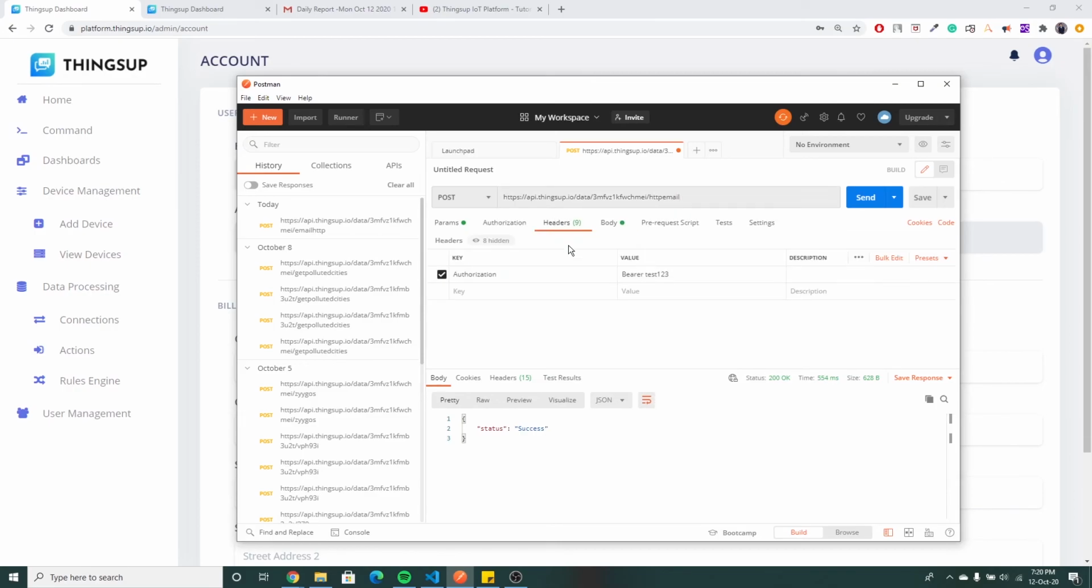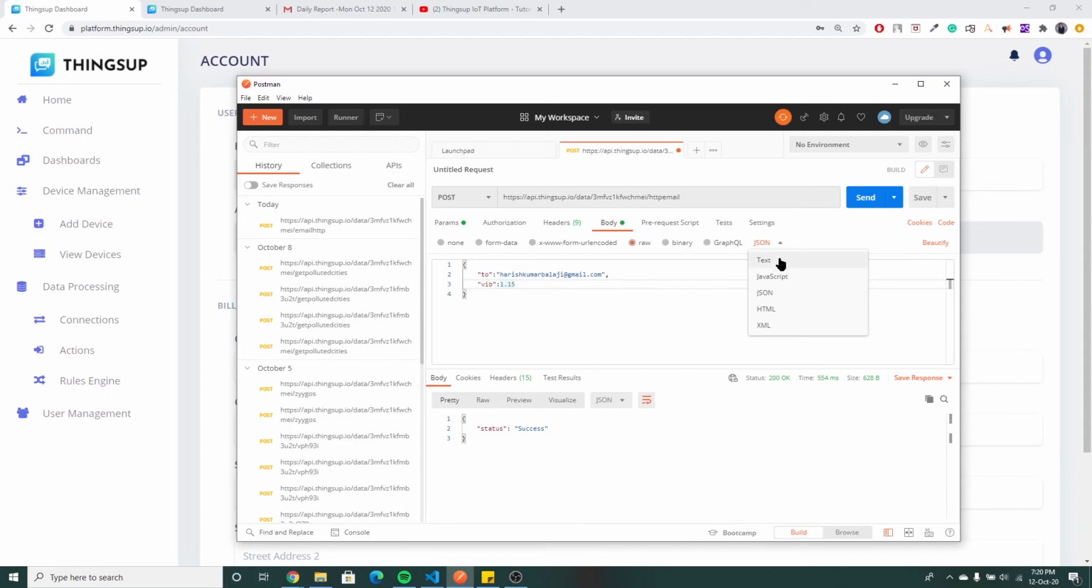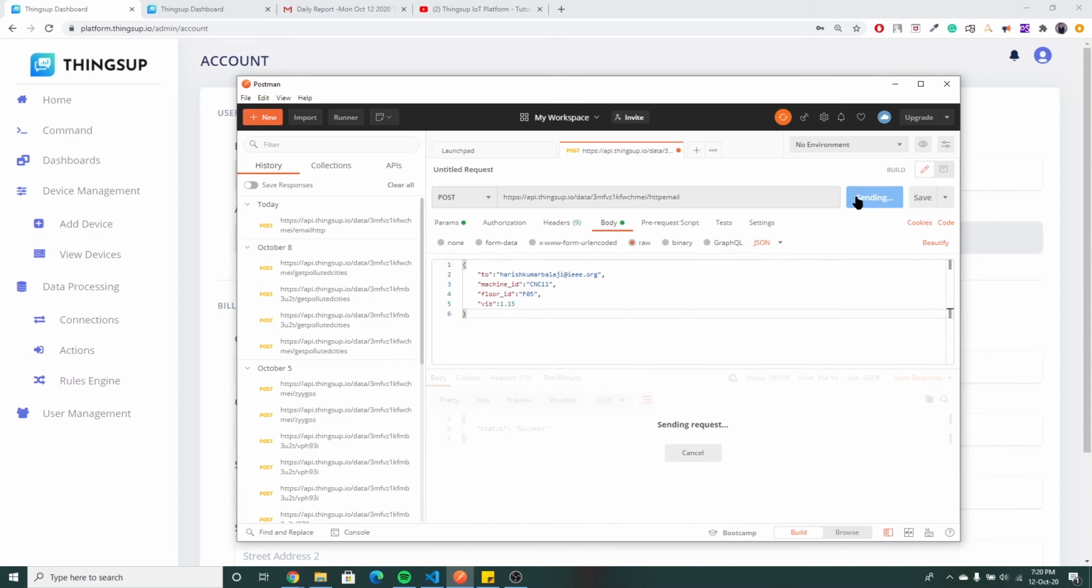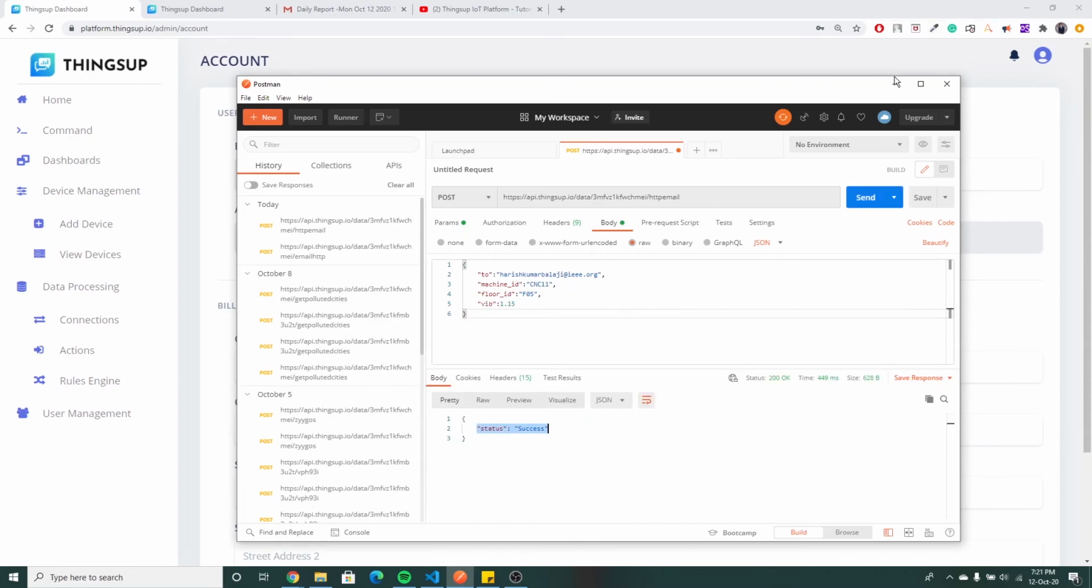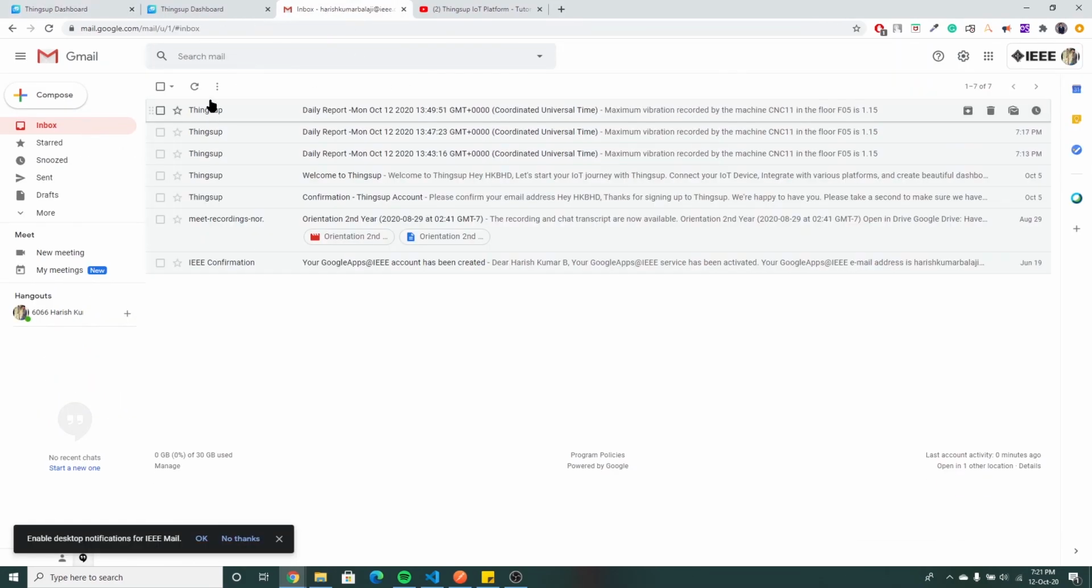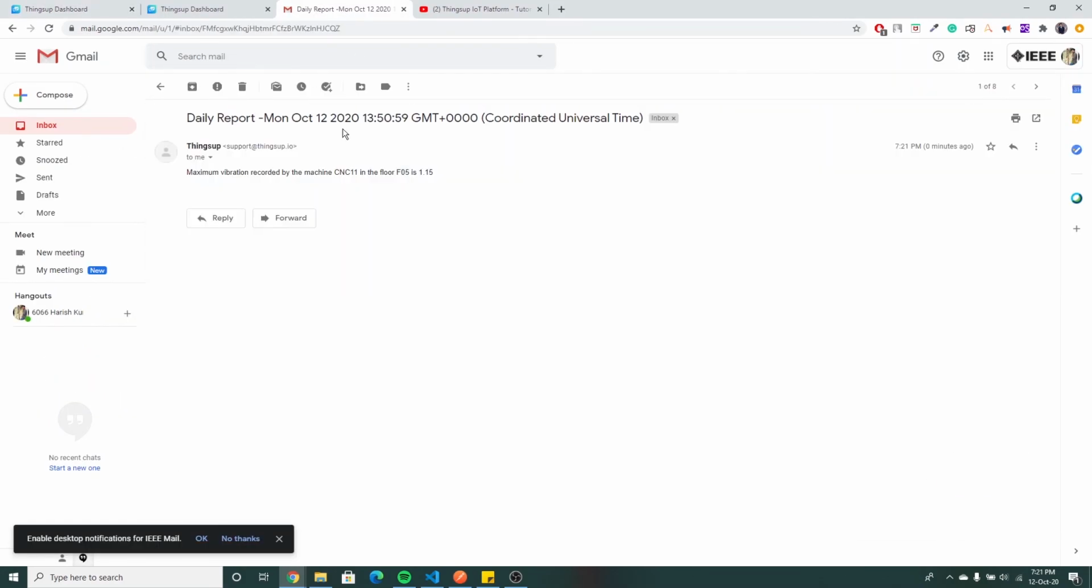In the headers, make sure that you have the authorization key as bearer and your specified authorization key, and the body as JSON with the corresponding payload that I've used in the previous section, that is to as receiver's email ID, machine ID as CNC11, floor ID as F05, vibration value as 1.15. I am giving send. You get success here. I am just going and checking my email again. As you can see here, using an HTTP command or using the API of ThingsUp, I am triggering an email now. Successfully I have sent email using API of ThingsUp.